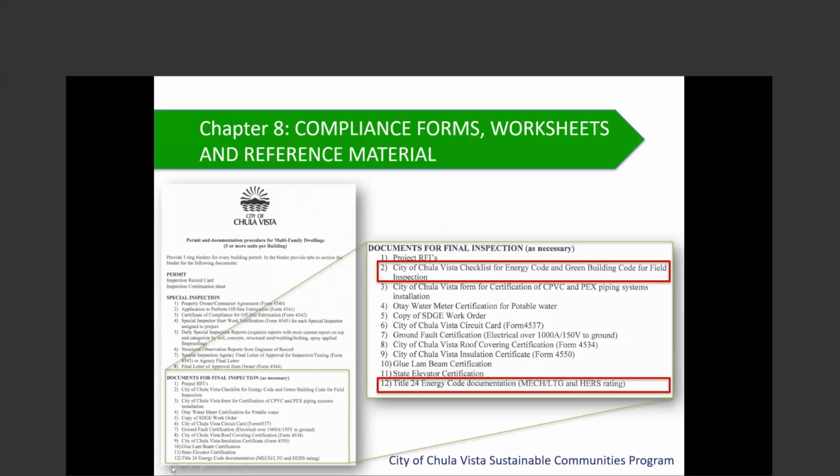We've talked a little bit about the forms. There is also an aspect of this that ties into final inspections as well. So Chula Vista maintains a permit and documentation procedure for multifamily dwellings, is this particular form.